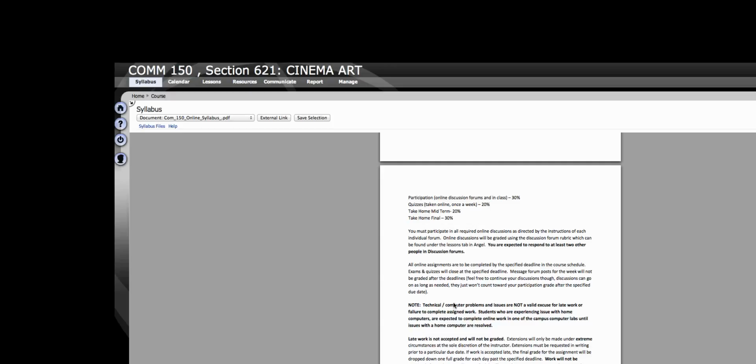Make sure you have a reliable computer. Technical and computer problems are not a valid excuse for late work. Everything must be submitted on time. Late work is not accepted. There will be a couple of makeup assignments in case you do miss an assignment, but work cannot be submitted late. So make sure that you have a valid backup. So if your computer gets a virus or breaks down in any way, be prepared to go to a library or come to campus or use a friend or relative's computer to get work done. Late work is not accepted and won't be graded.